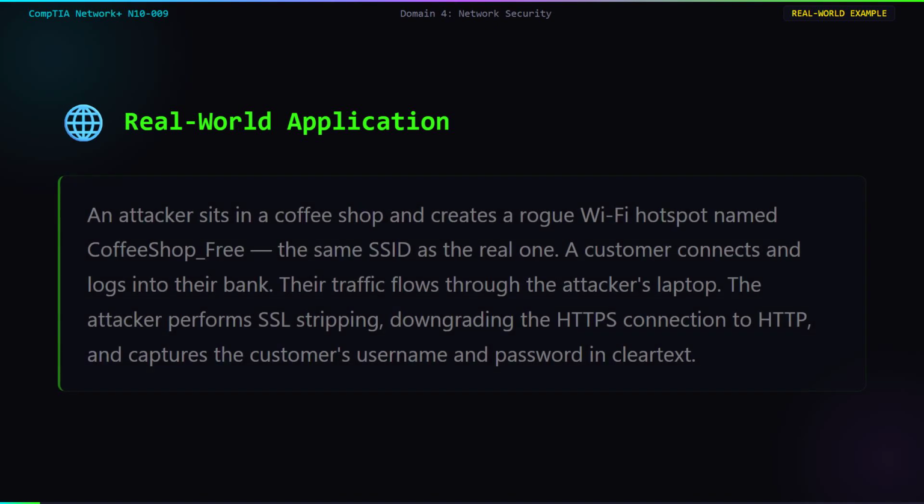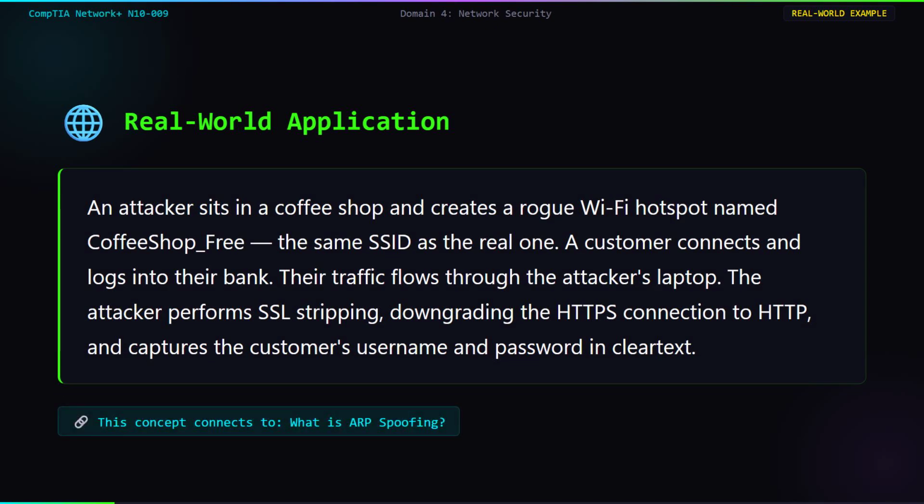Here's a real-world example. An attacker sits in a coffee shop and creates a rogue Wi-Fi hotspot named coffeeshop_free, the same SSID as the real one. A customer connects and logs into their bank. Their traffic flows through the attacker's laptop. The attacker performs SSL stripping, downgrading the HTTPS connection to HTTP, and captures the customer's username and password in clear text.